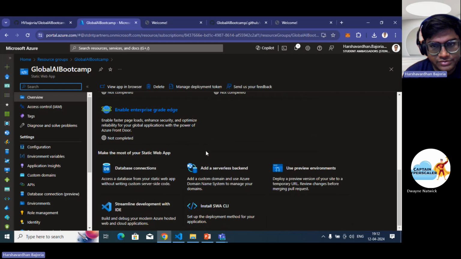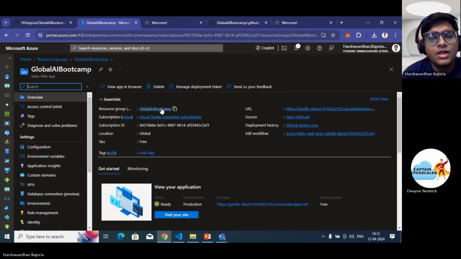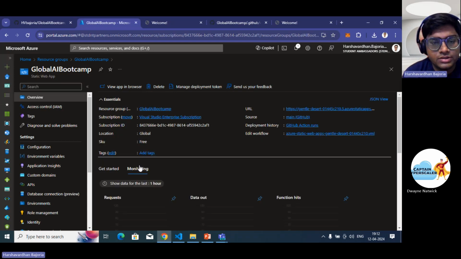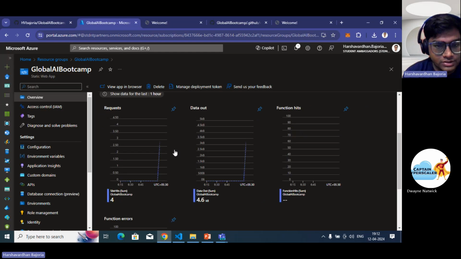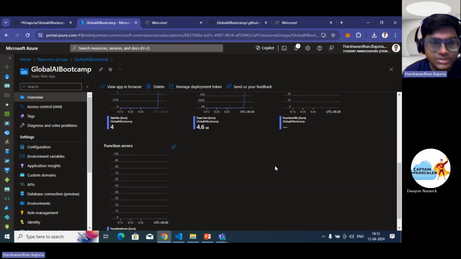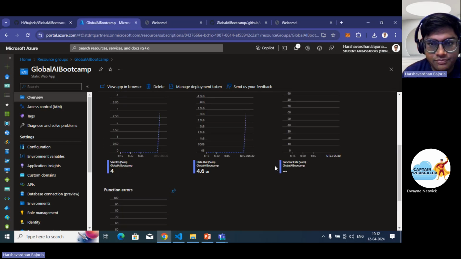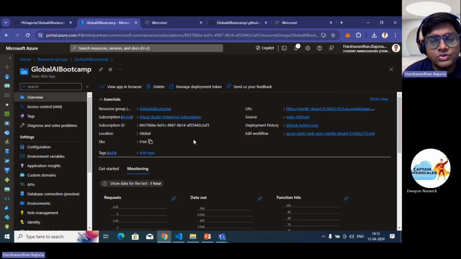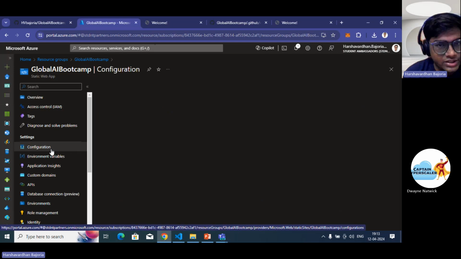It's currently free, in which it's running. If you want to monitor how it's going, you can click on the requests, as you can see here, and the data out, the function hits in case it's using Azure Functions, and the function errors. Next, if you want to check out the code, you can click on it and it will redirect to the code which it gets from. In case you want to configure it, you can do so by clicking on the configuration option.